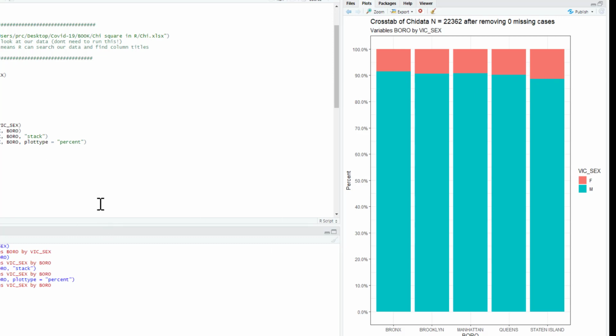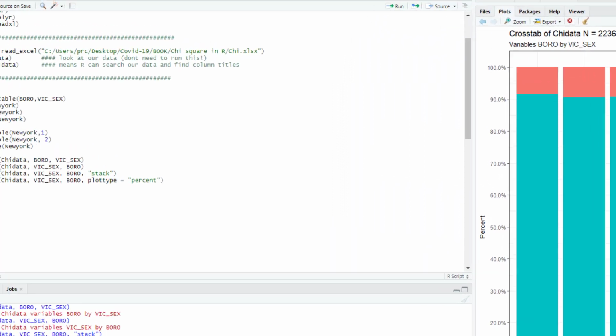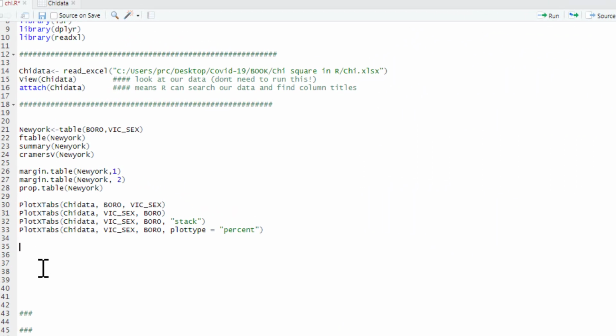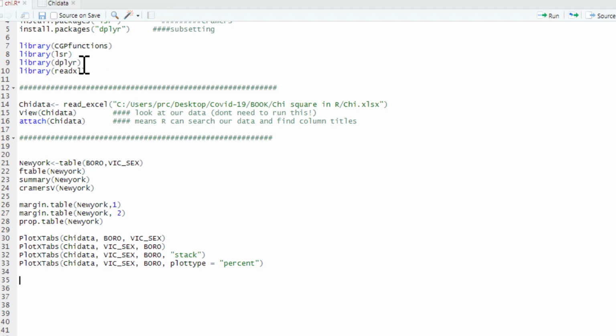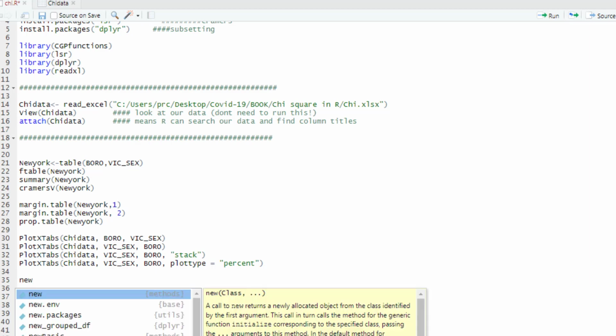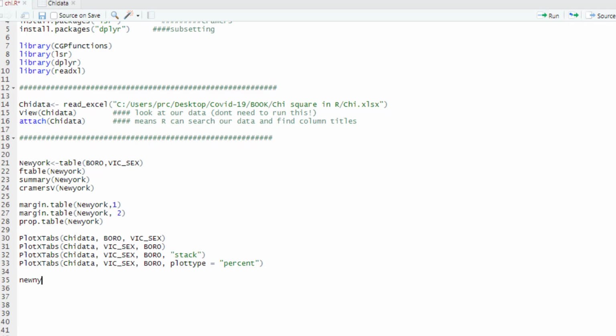Maybe, though, you were only interested in two places. Maybe just interested in the Bronx and Staten Island, for example. So maybe you want to analyse that instead. Well, to do that, we can use dplyr. So we've already pulled that in, and let's call it New York. So what's that going to be? It's going to be my chi-squared data. And I'm going to add a filter to it.